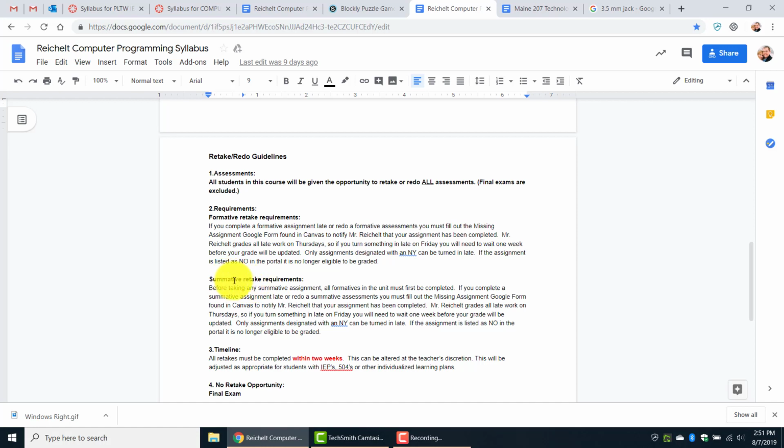The summative retake policy is the same as the formative. The only difference is you have to make sure that you have all formatives in the unit completed. You have to have all formatives in the unit completed before you take the summative the first time. So that shouldn't really be an issue. Most students, because they're projects, don't have to retake things.